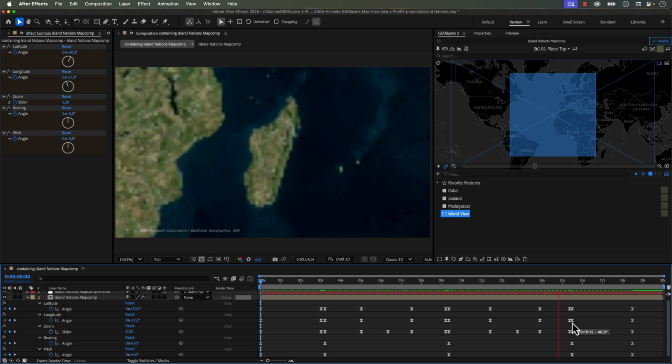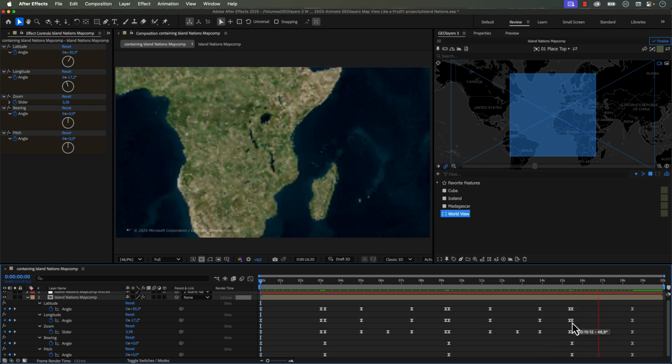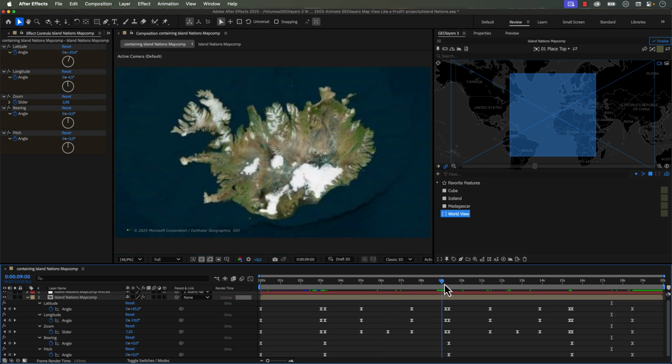So this is very top down and it's pretty static. Like when we fly into Iceland here, even though it's there just for a second, there's no movement for just a little bit of time. So I want to have some kind of constant movement here.